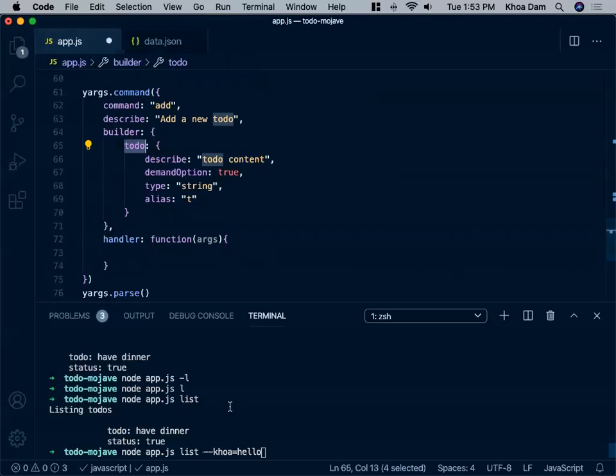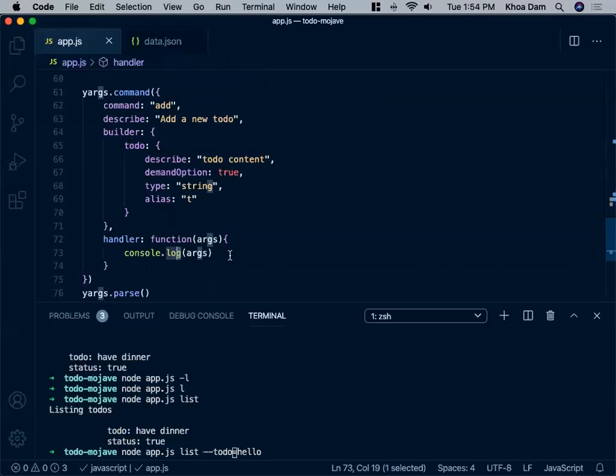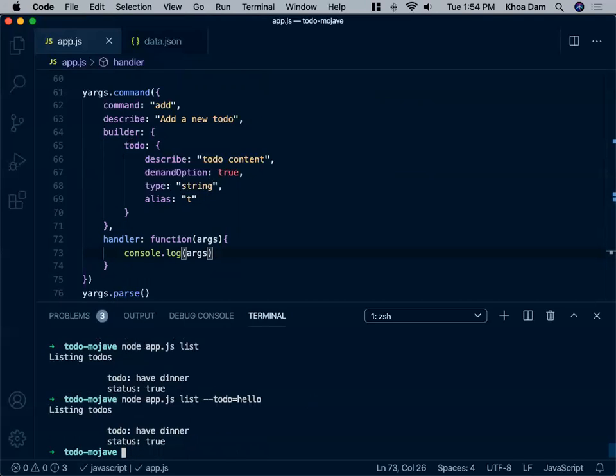Or to do here, we can change it. Sorry, it's to do. We didn't register var as an argument. We register to do as another argument, so it's to do equal to hello. And I'm going to console log everything to see what argv has. I'm going to hit enter. Wait. Oh, it's not list. Sorry, it's add, and then to do equal to hello.